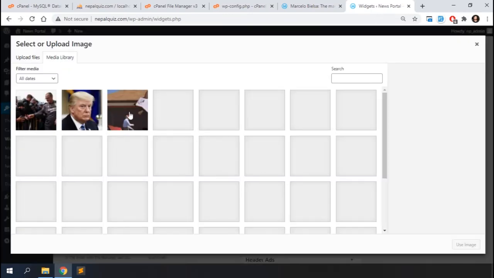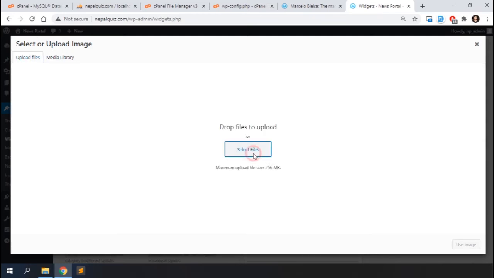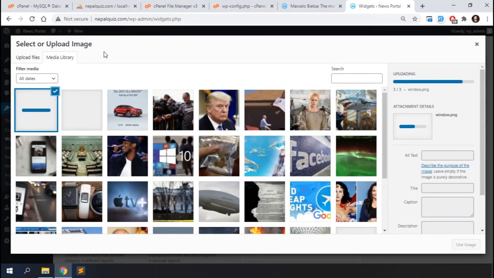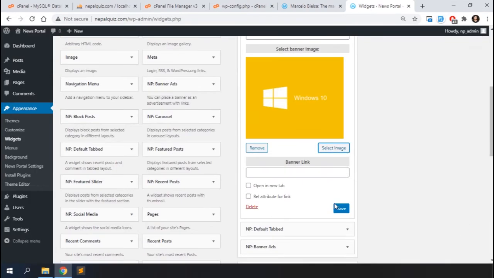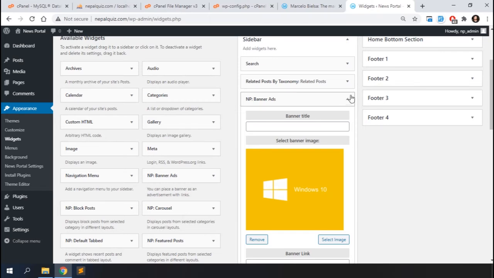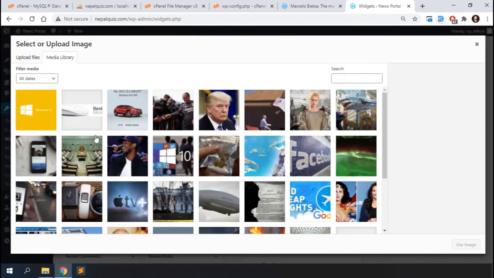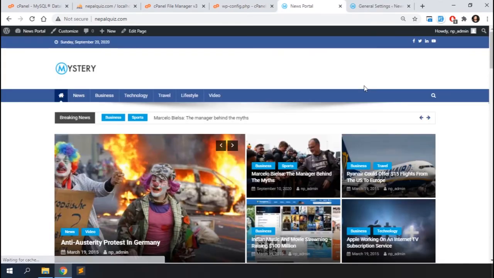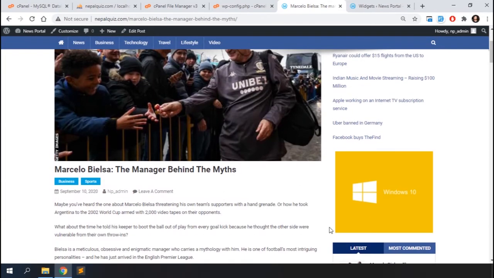Click on Select Image. Here, some of the images are not uploaded properly. Let's re-upload them. Let's select this one and save the changes. Let's open the header ads and fix that too. And you can see the ads are being displayed properly.